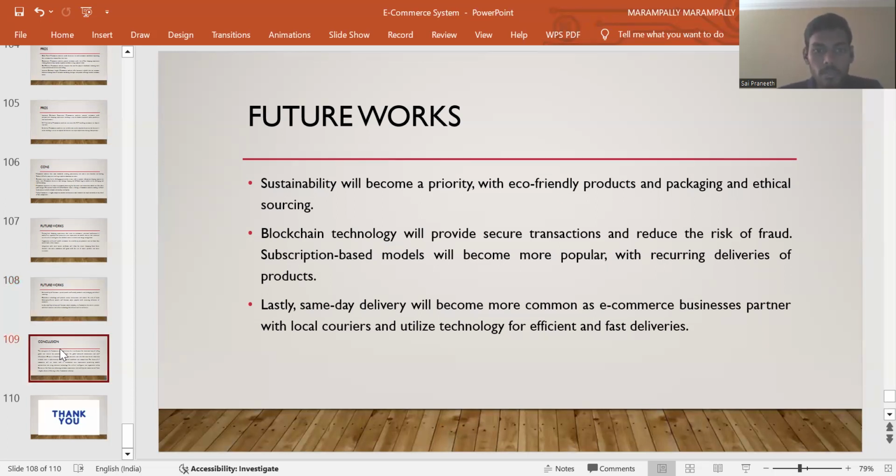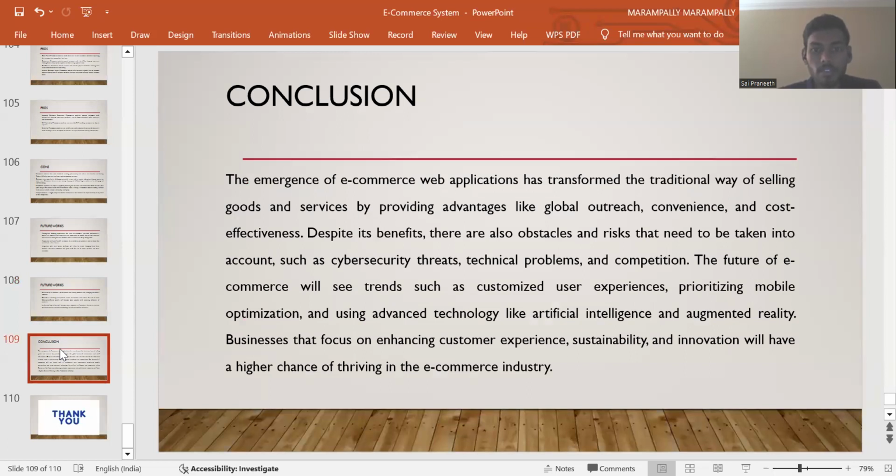The conclusion for this project is that the emergence of e-commerce web applications has transformed the traditional way of selling goods and services, providing advantages like global outreach, convenience, and cost efficiencies. The future of e-commerce will see trends such as customized user experiences, prioritizing mobile optimization, and using advanced technology like AI and augmented reality. Businesses that focus on enhancing customer experience, sustainability, and innovation will have a higher chance of thriving in the e-commerce industry.